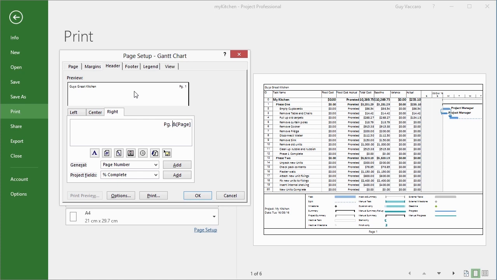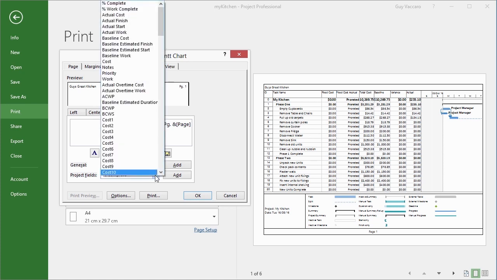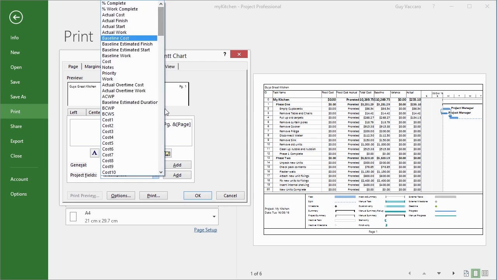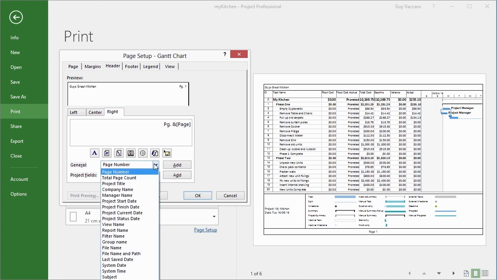It may be that I would wish to stick one of the project fields in, and there's a drop list here. I can choose any of the information that's already built in, or I can insert one of the general fields. You can see here, we're pretty much covering these options, page number, total pages. Then we have some clever little fields, project title. I typed Guy's Great Kitchen here.